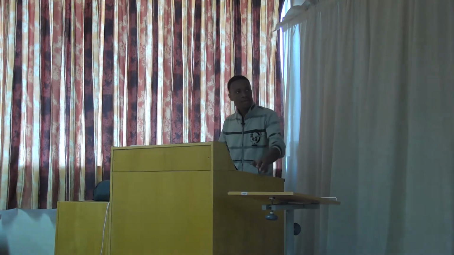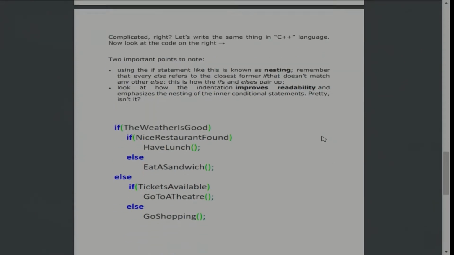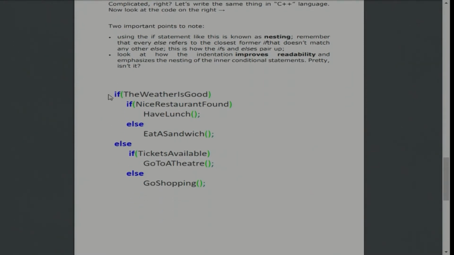So there's times when an if statement is followed immediately by another if statement. That is what we call nesting, or nested if statements. When you read your notes, you can read there. So in this case, we have our first if statement, which checks if the weather is good. If that condition is true, then we are allowed to go into the next if statement and check, did we find a nice restaurant? If we did, then we can have lunch in that restaurant.